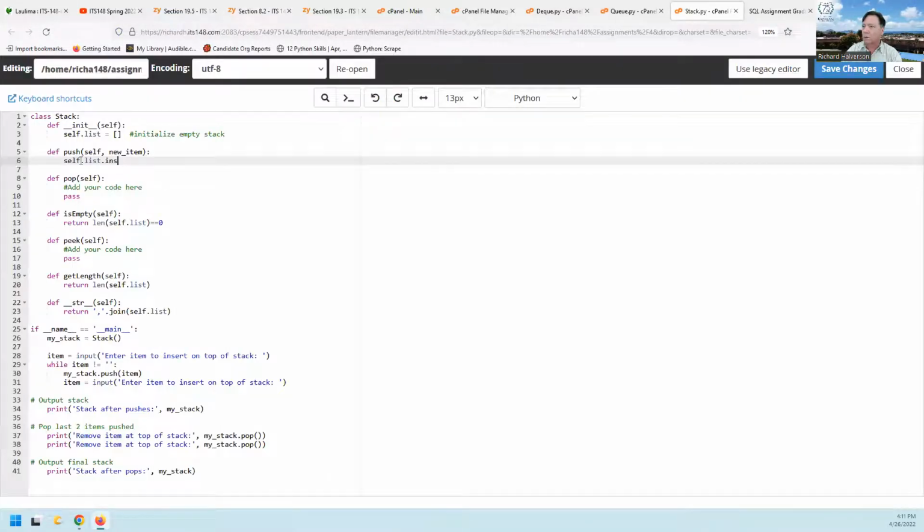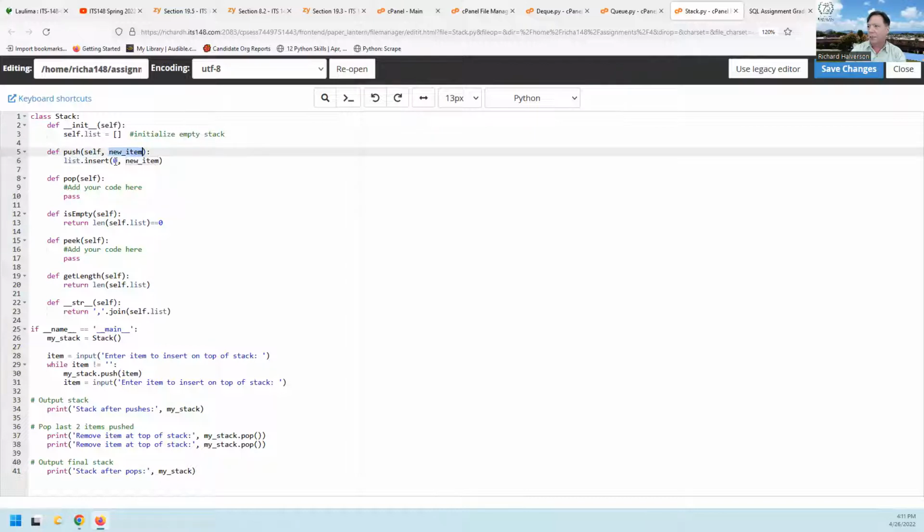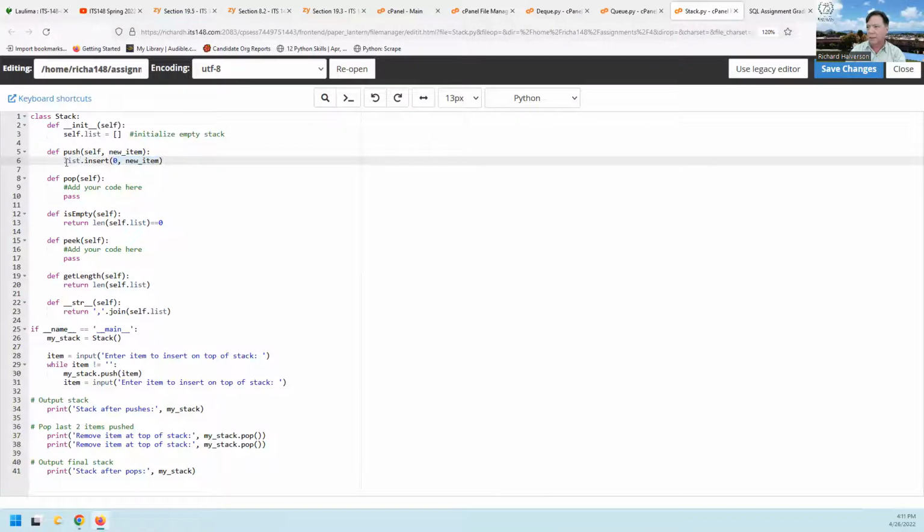It would be this, except I is the index, which is going to be 0, and X is going to be new item, because that's what I'm inserting. I'm inserting at that index, and it's not list, I have to say self.list. So this just pushes it onto the beginning.